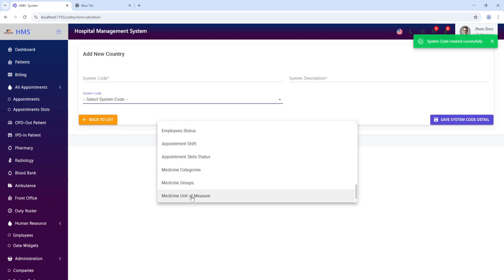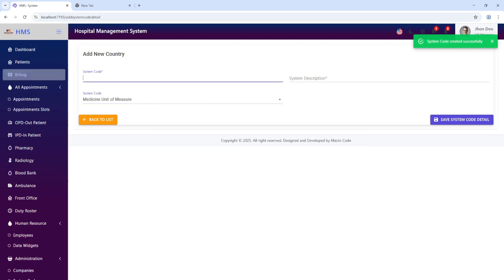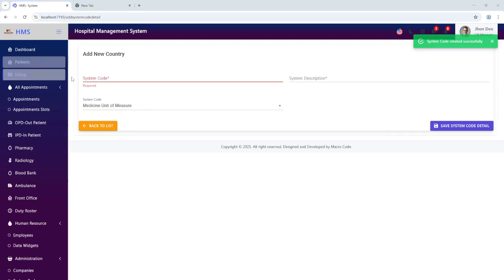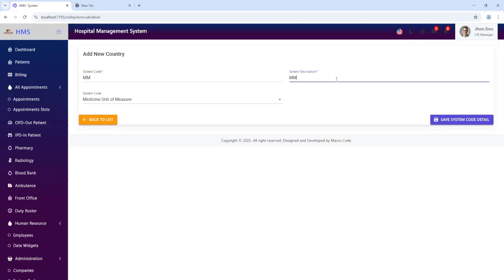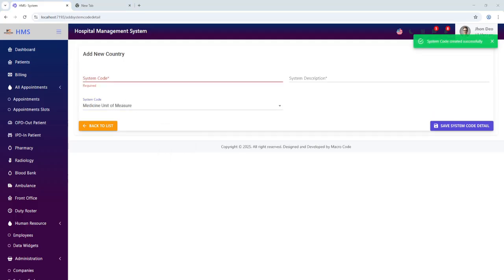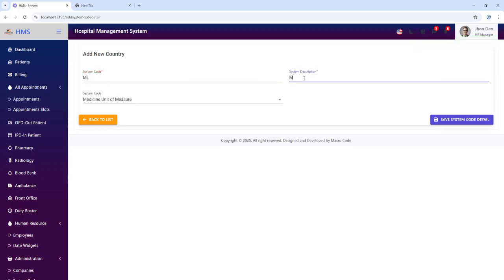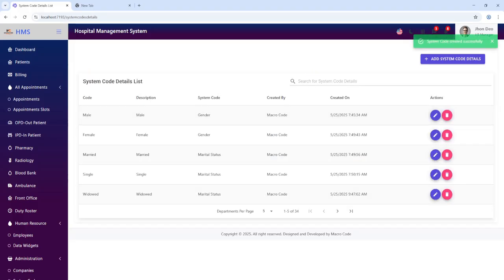So here I'll just choose unit of measure. Then I'll call these, we have various unit of measures. So I'll have these as mm. I'll call these mm. I can also add another one. I can call these ml. And this is ml. So that is a few.